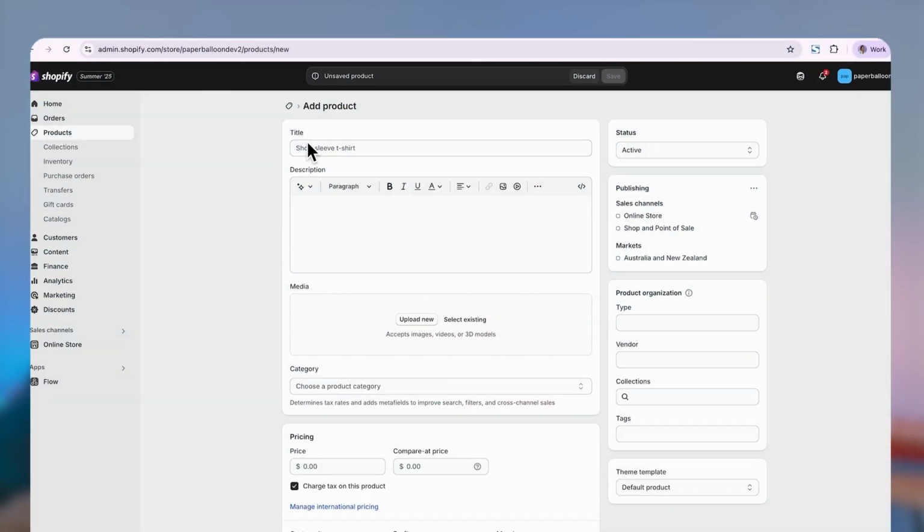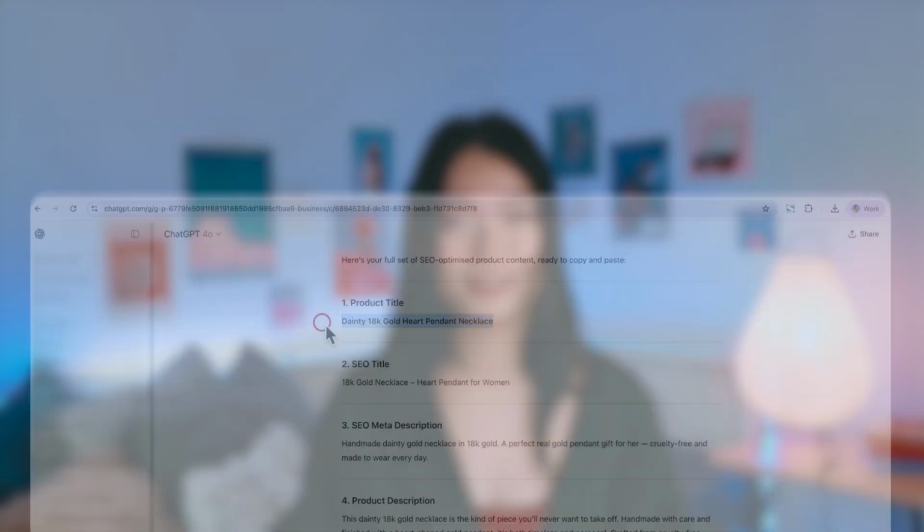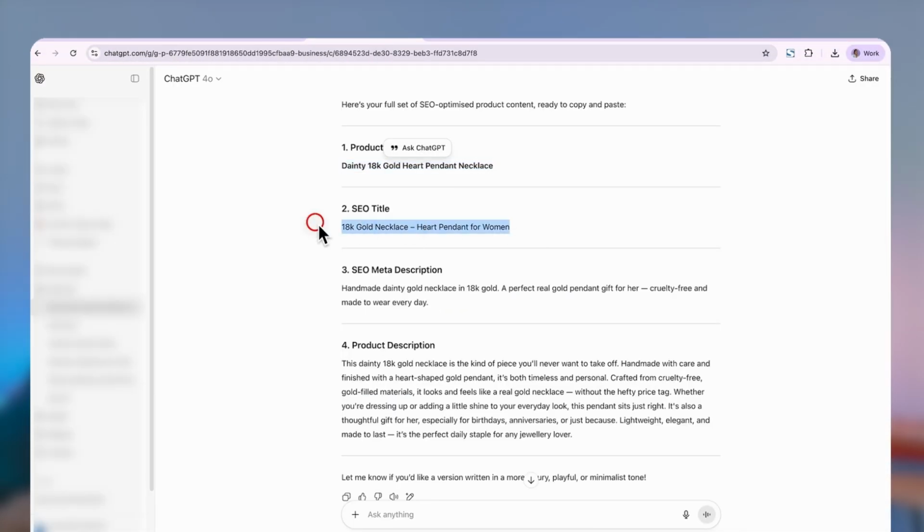First, add your primary keyword to your product title. Remember, this is the headline of your page, so make sure it's as short and clear as possible. Then, for your product description, you want to add both your primary and secondary keywords. If you're not sure what to write, just pause this video and use this prompt on your favorite AI tool and just copy and paste the result.